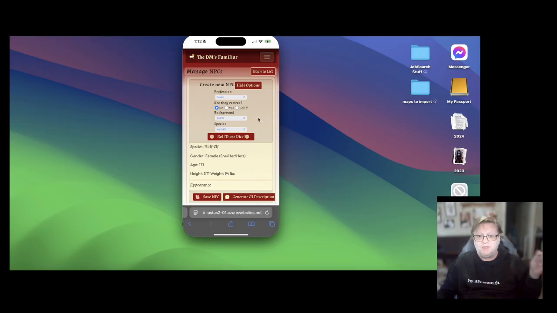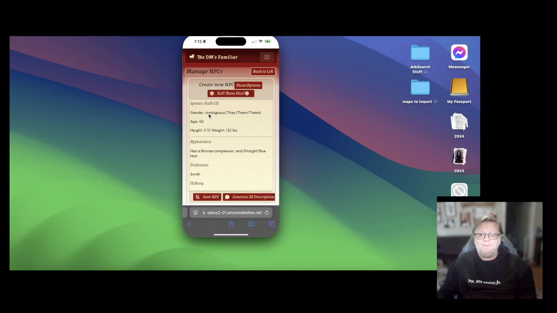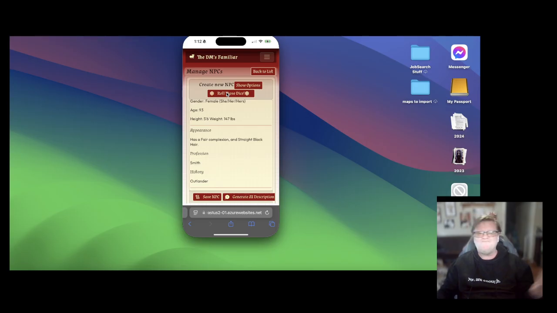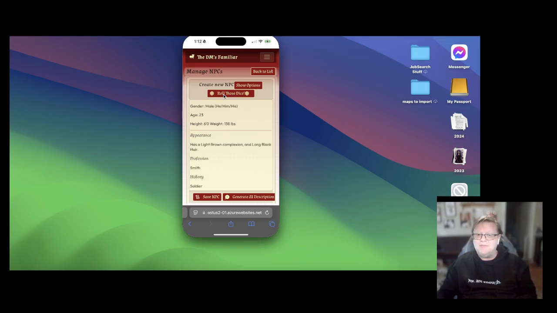We don't know if they're male or female, so we'll just roll the dice on that. We've got a half-elf. They're they, them. Let's see if we can get, here we go, a female half-elf. She's 93. She's 5'6", 147 pounds, fair complected, straight black hair. All of this stuff you can do for free. This rolling the dice, that doesn't chew up any AI. So you can click this dice as many times as you want until your heart's content.